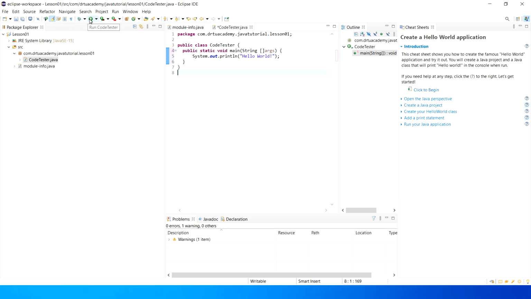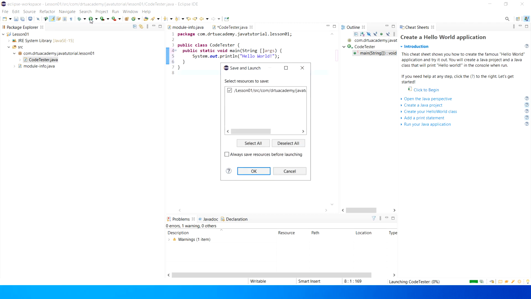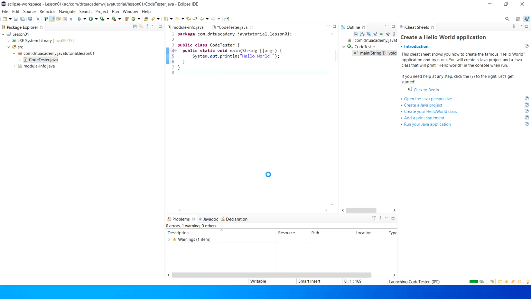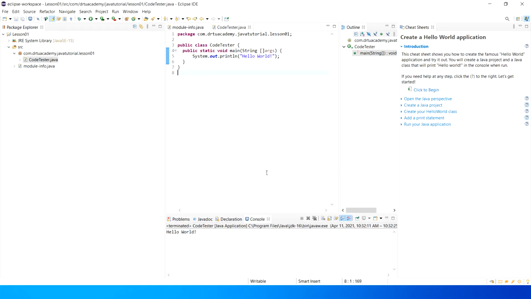This is a run code. Click run. Save the resources before launching. Okay, here's the output. Hello world. This is our first Java program. Let's step through it.